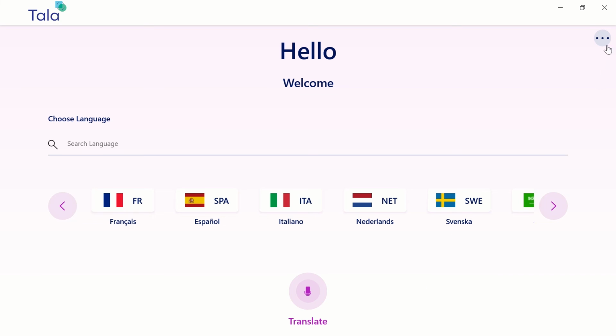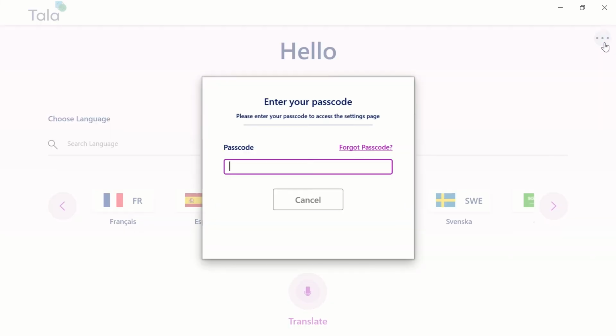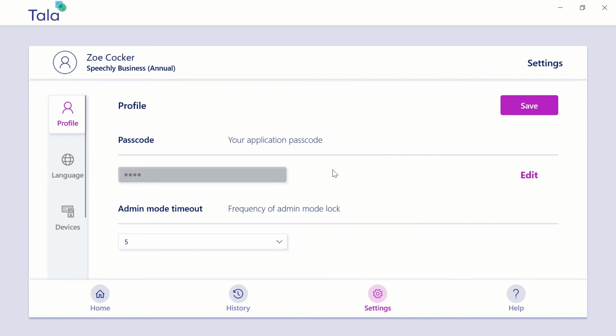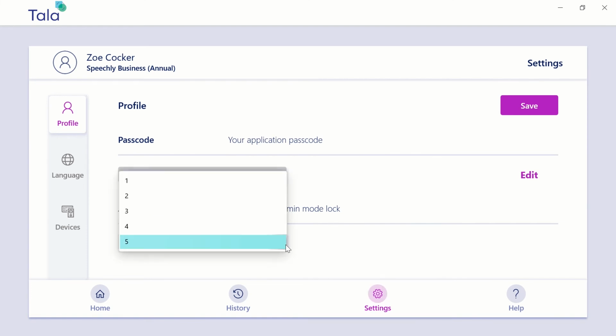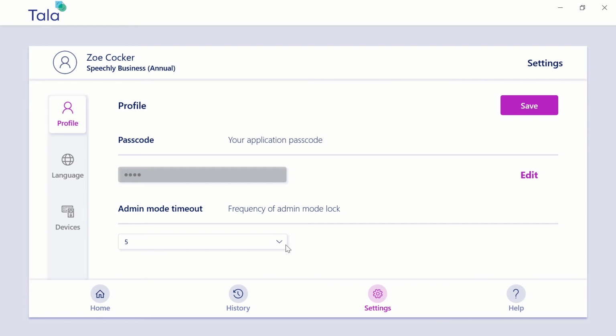Click on the 3 dots in the top right hand corner and enter in your passcode from earlier. You are now in Settings. Here you can change your passcode or admin timeout. Click the drop down arrow on the box and scroll to select how many minutes till timeout. Don't forget to save your changes.